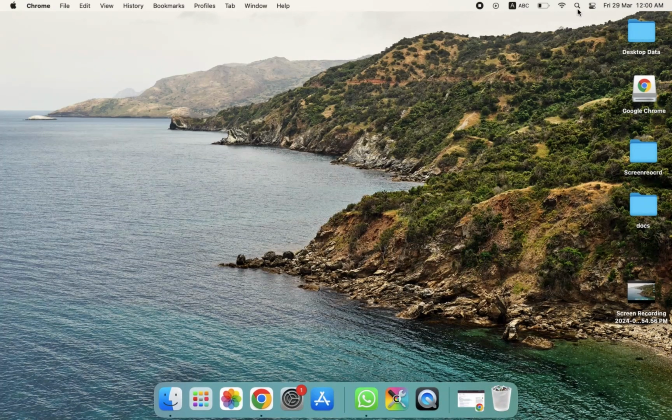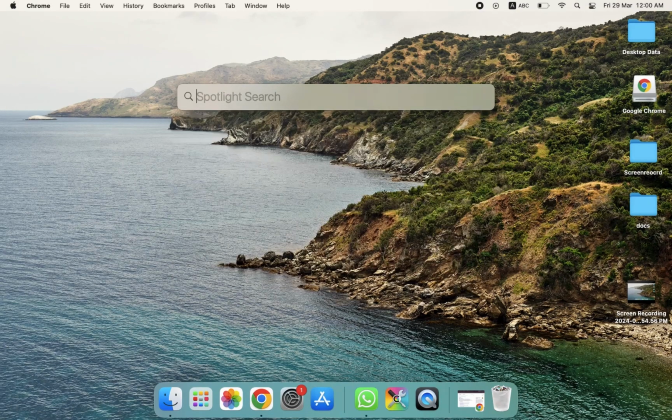So in this way you can search a folder, file or anything you want through Spotlight. You just have to follow this step, and after that you will be able to search. So I hope you guys understand this video, how you can search any kind of thing in MacBook OS.